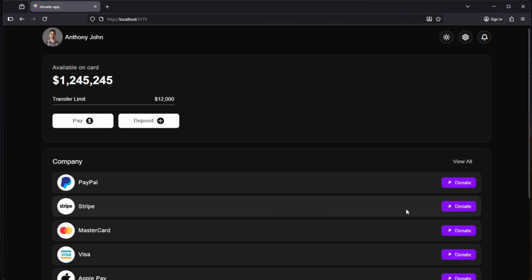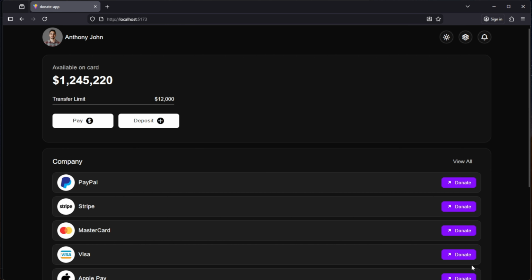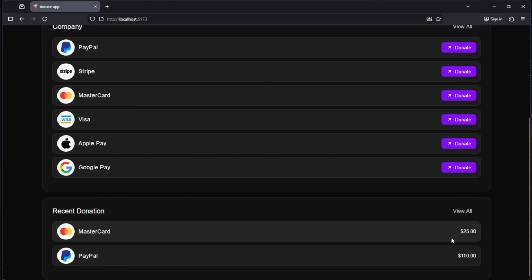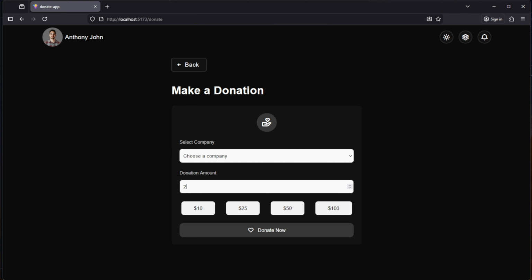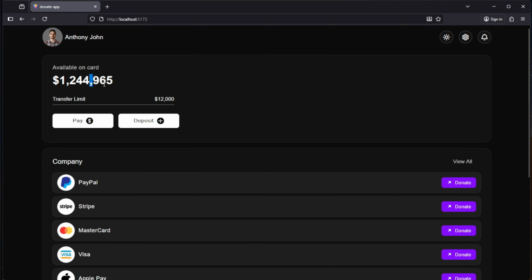If you click the MasterCard Donate button, MasterCard is already selected on the donation page. Donating $25 via MasterCard updates both the recent donations list and the card balance again. Supporting Visa with $255 updates the balance instantly.